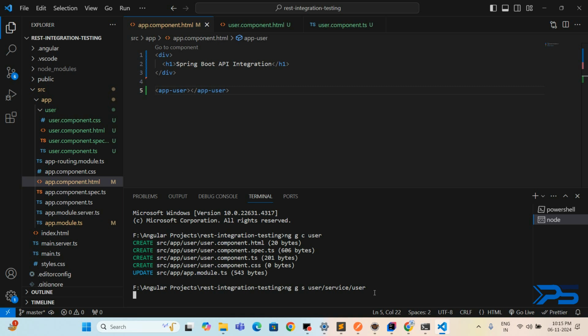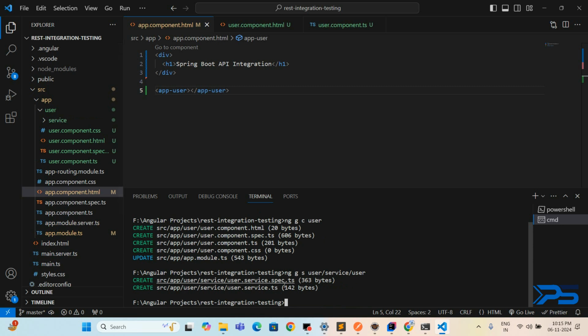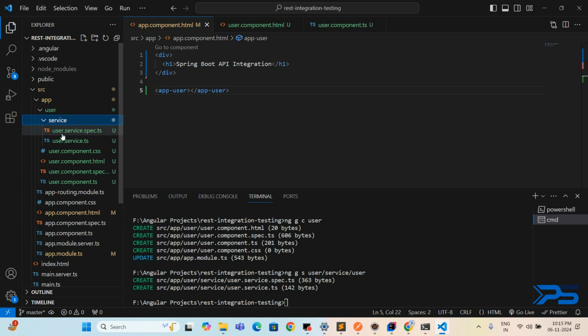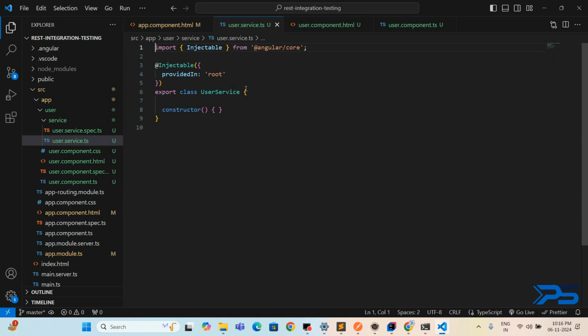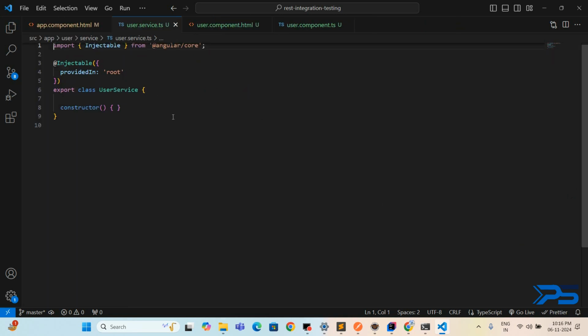If you hit enter, it will create two files: one is the user service file and then the spec file, right? If you can see, inside the user folder there is another folder, service. If you expand this service, we have the service spec file and the user.service.ts file. Open this user service file. This is the sample user service. You can close the terminal because everything is completed.